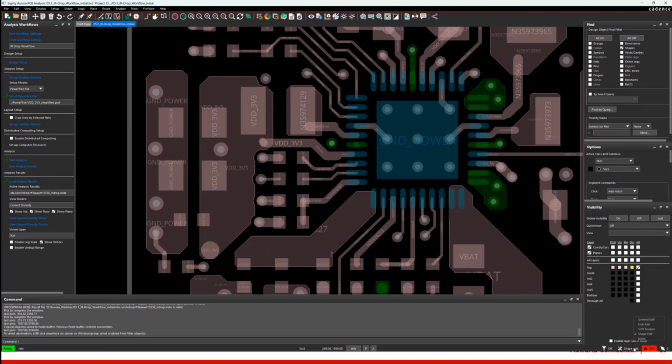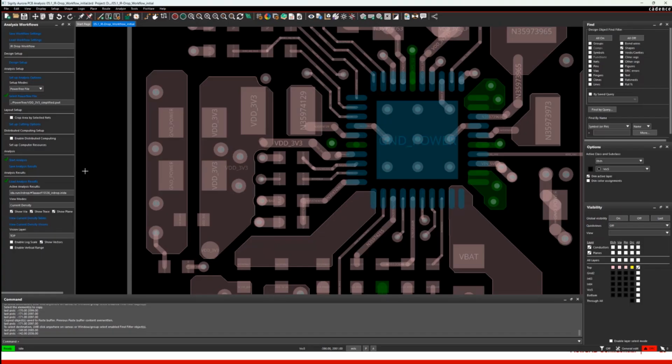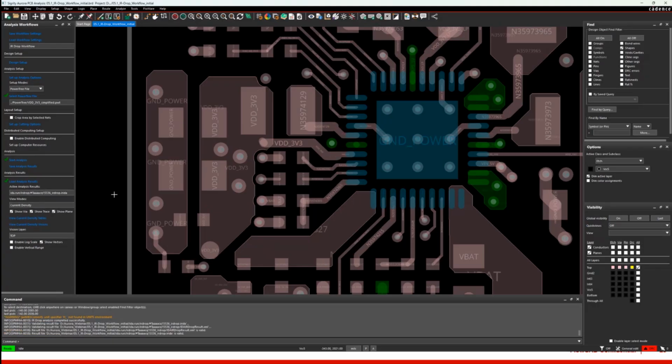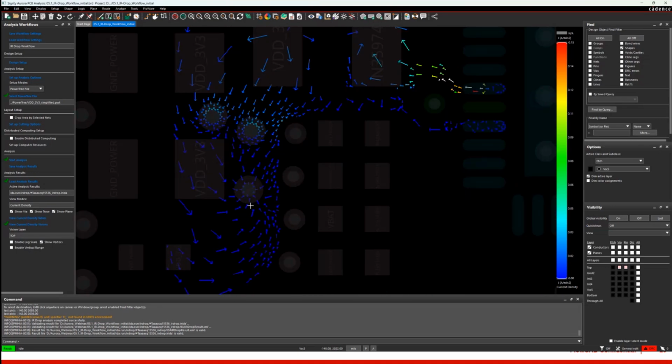I want to copy only this via and say, okay, let's place it over here maybe, and also place it here. Now we have added two additional vias, and we can see how this would behave now in the current distribution. You see, it's a quite fast way to do this kind of what-if analysis, and we can see, okay, this via helped, and this via here below has more or less no impact on our current distribution.